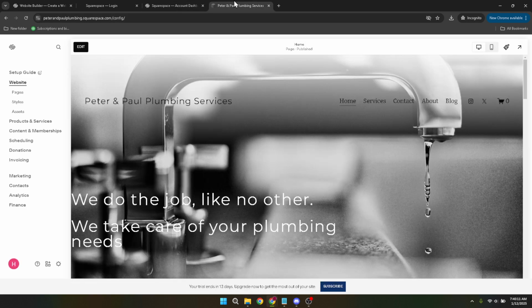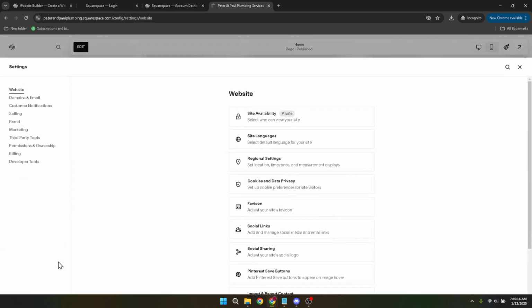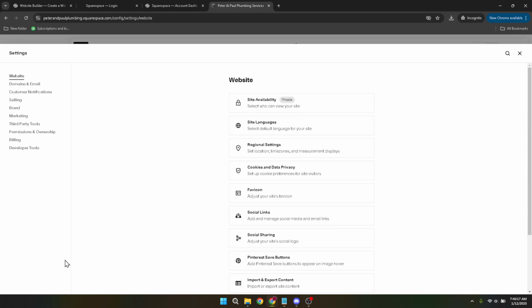Now that you're in the website's management area, your next step will be navigating to the settings. In the dashboard, locate and click on Settings. This is usually found in the menu on the left-hand side of the screen and is marked by a gear icon. Within the settings menu, you'll see a range of options you can manage.